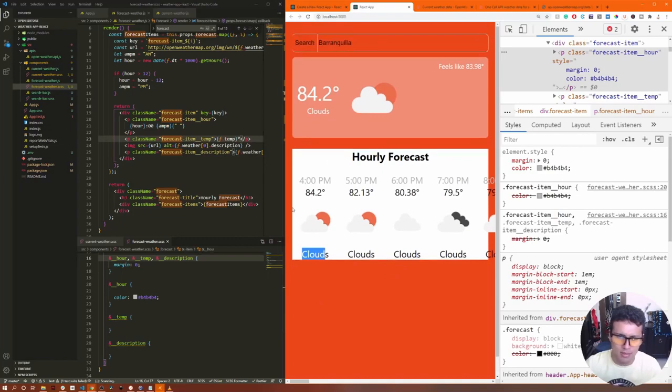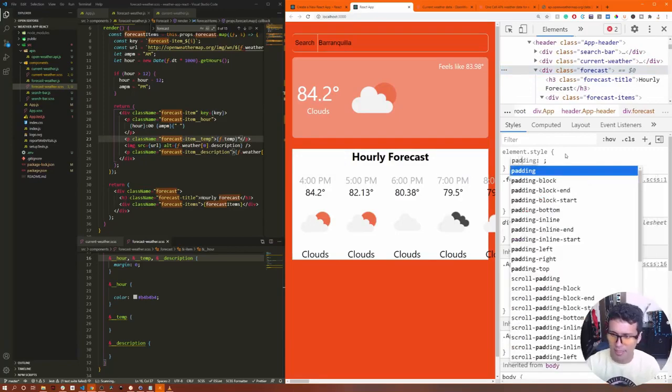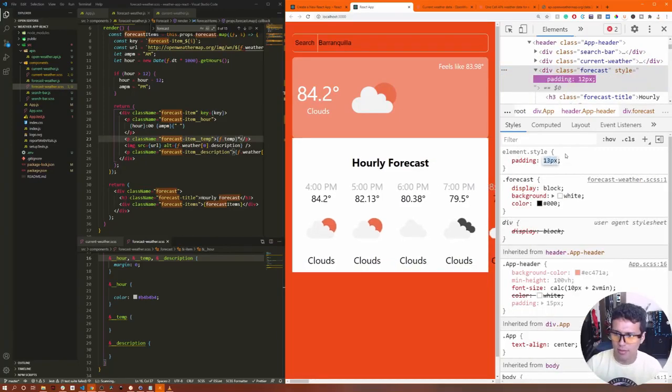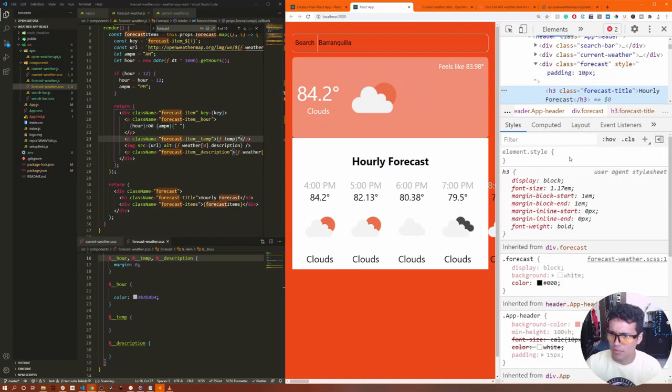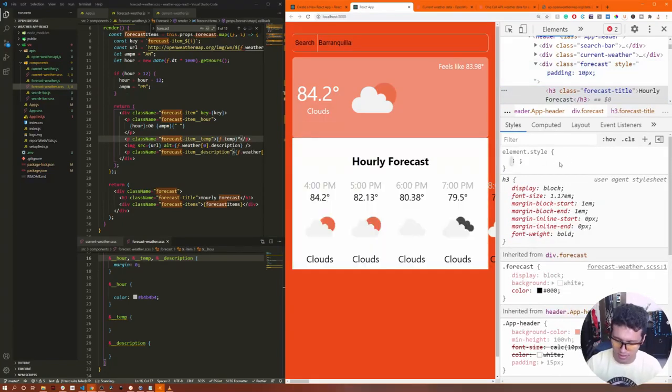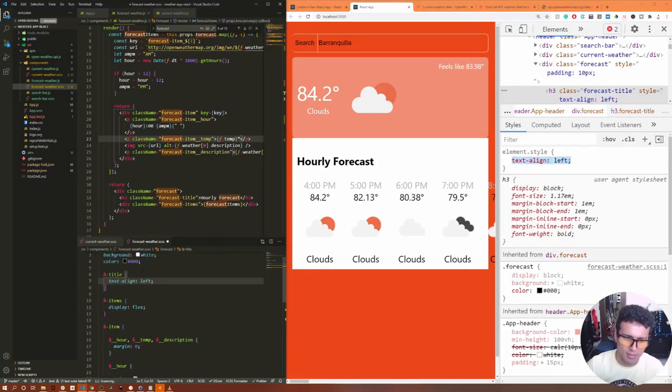Also, I would like to get some padding for the whole forecast. Let's add a padding of 10 pixels, maybe 15. Let's add just 10. Okay. The forecast, I don't like its position. I would like to set it to text align to left. Okay. Forecast, the title, left align. Also the padding for our forecast. It's gonna be 15 pixels or 10 pixels.